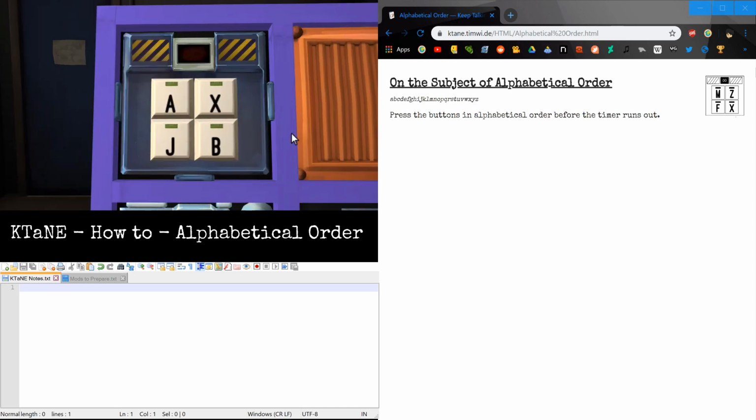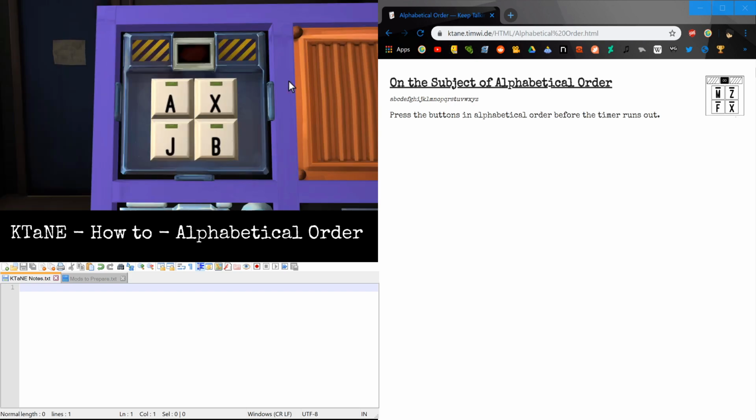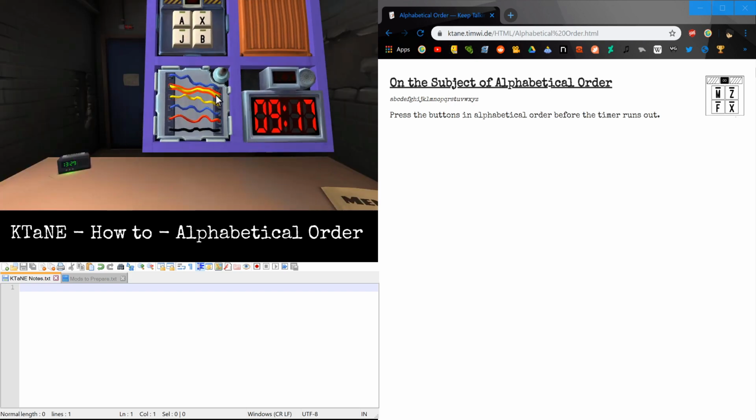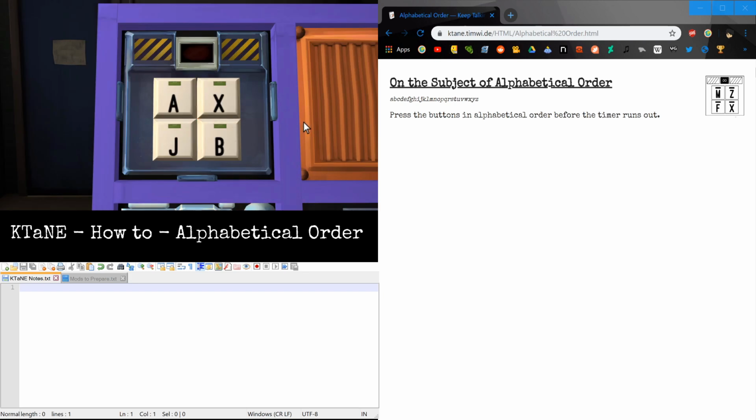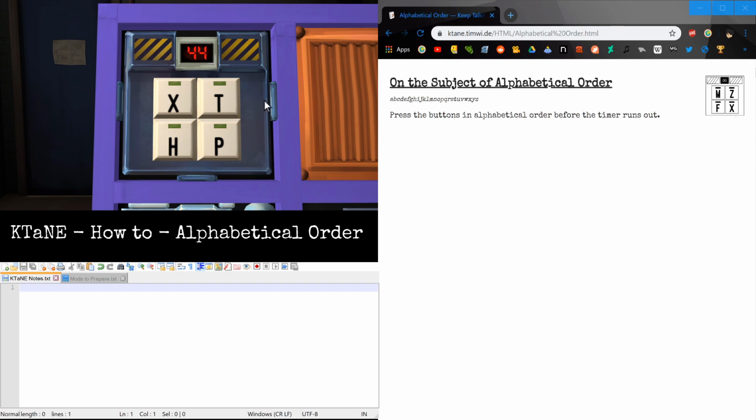In Alphabet, there's a list of phrases, or technically quote-unquote words, that you have to press in alphabetical order. But in here, there are no words. You just have to press the buttons in alphabetical order. Simple as that. I thought the strike would activate. Let's do... there we go.